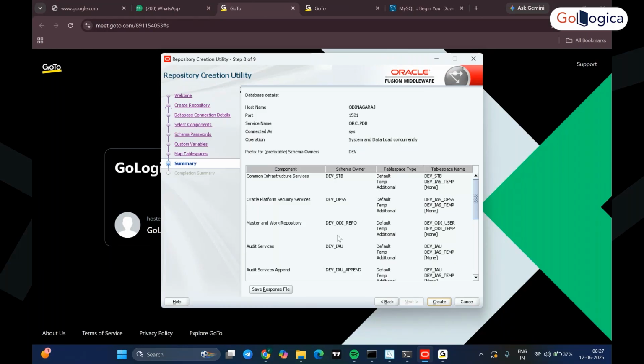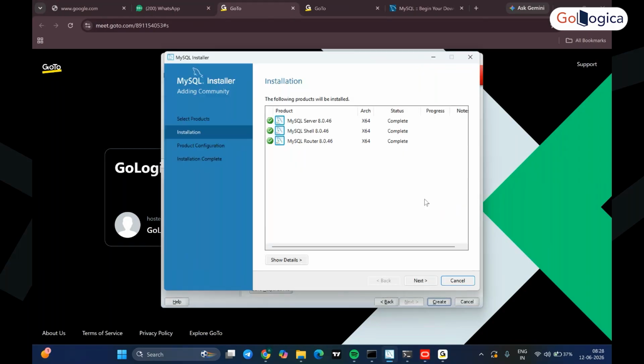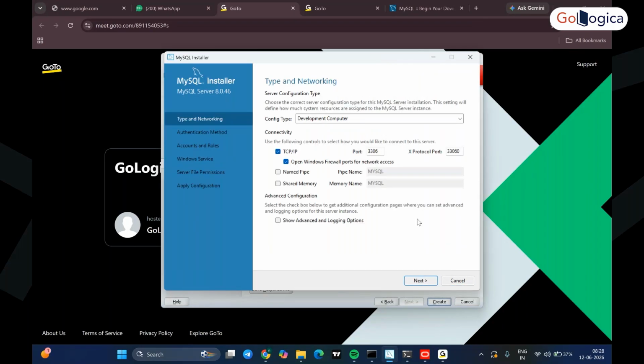Now all those schemas will be created. Master and work repository, it is a schema owner. That's okay, as we do not require a separate schema. Go to the MySQL. What happened? Complete. Click on next, and this is the port number. It is using port 3306. Go ahead with the next.